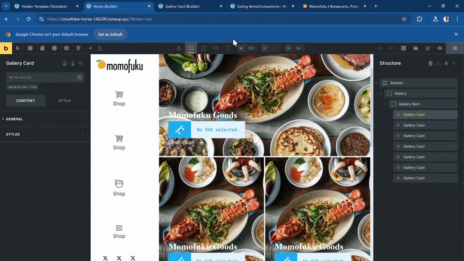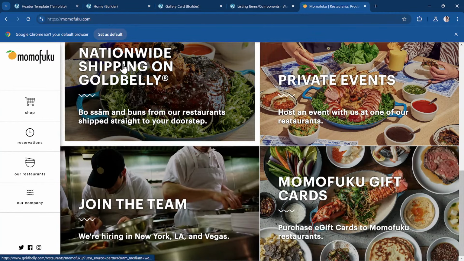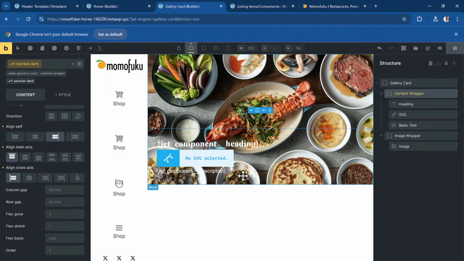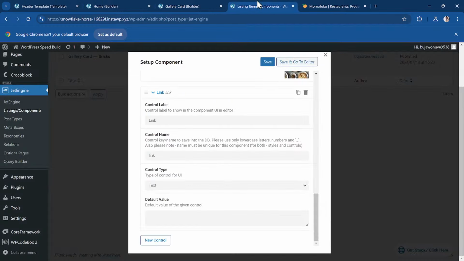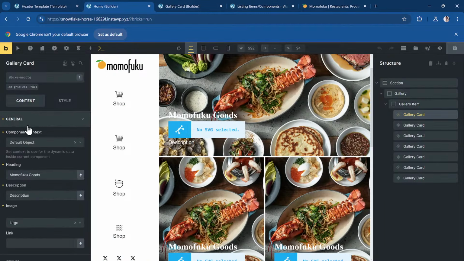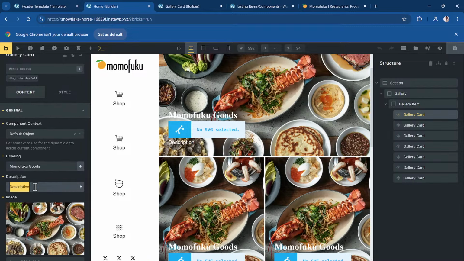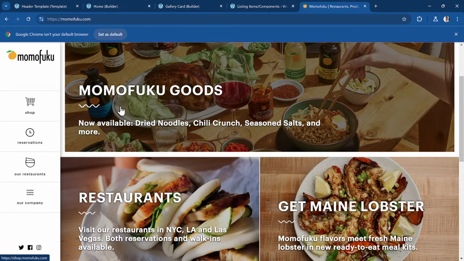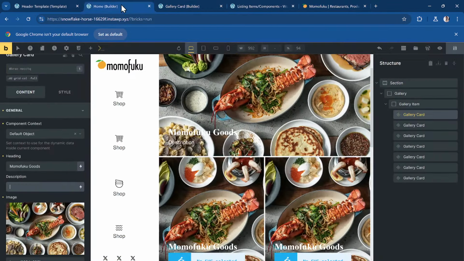So now I can come to each of the items and start giving them text. The first one is Momo Food Goods, now available. So go to the first one. No, sorry. Here. The first one. Go to general description, should be Momo. I can't actually copy the text, I literally can't copy it. So now available. See, now available, because I couldn't be bothered.